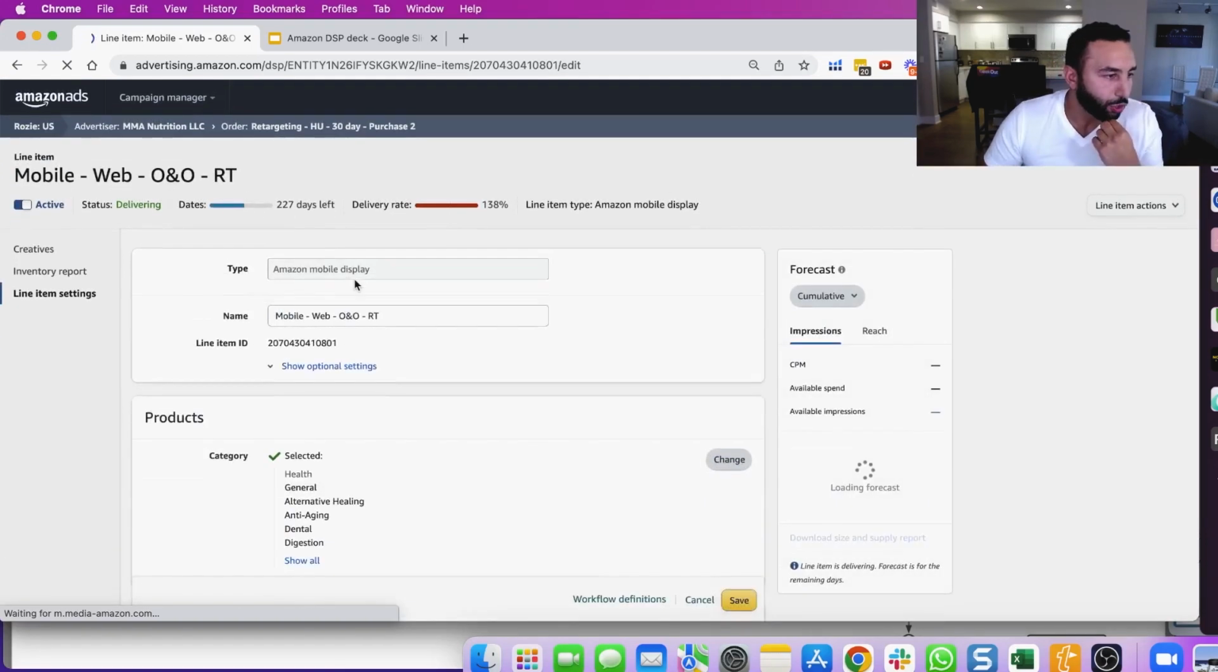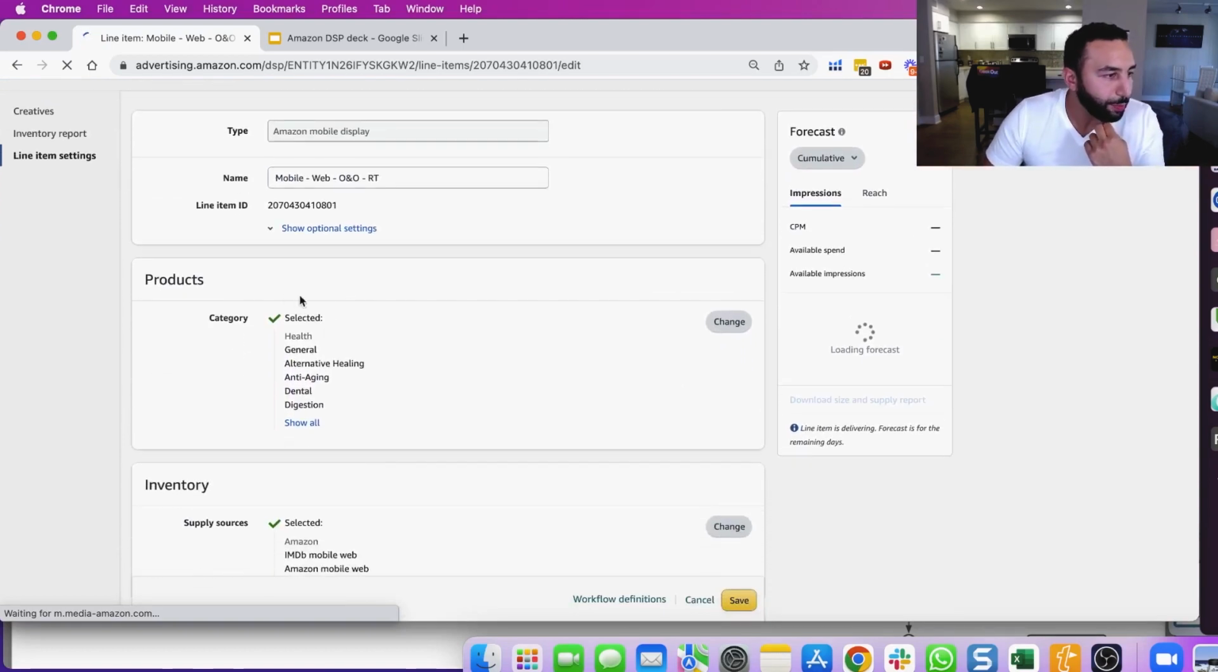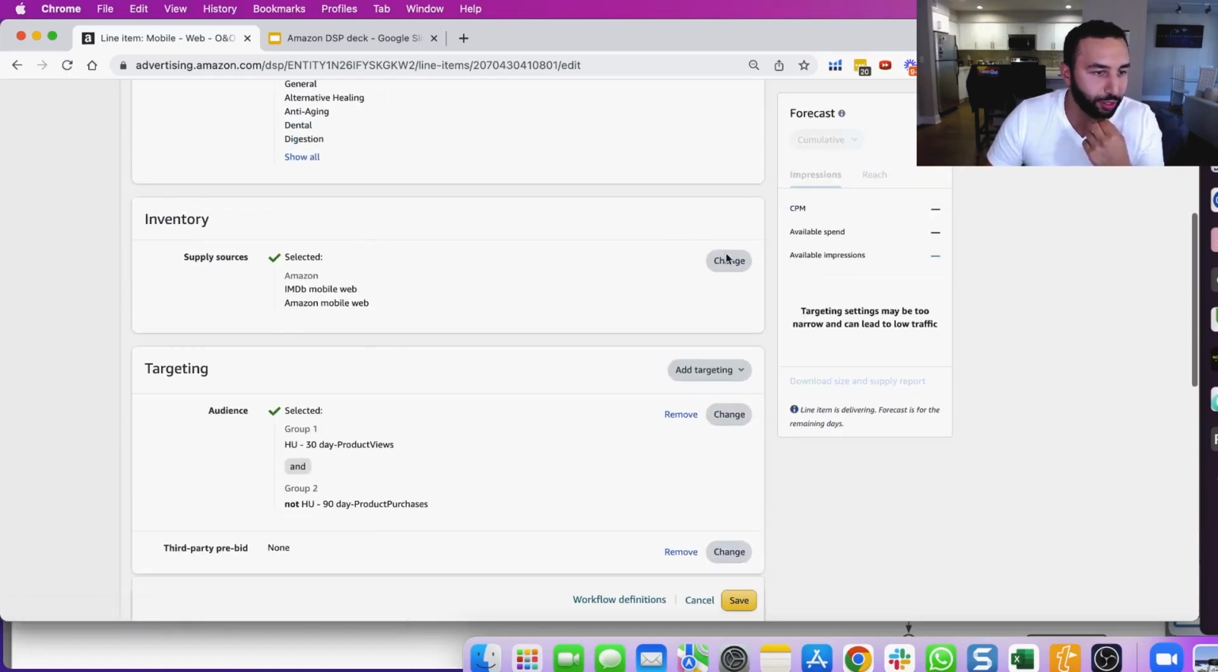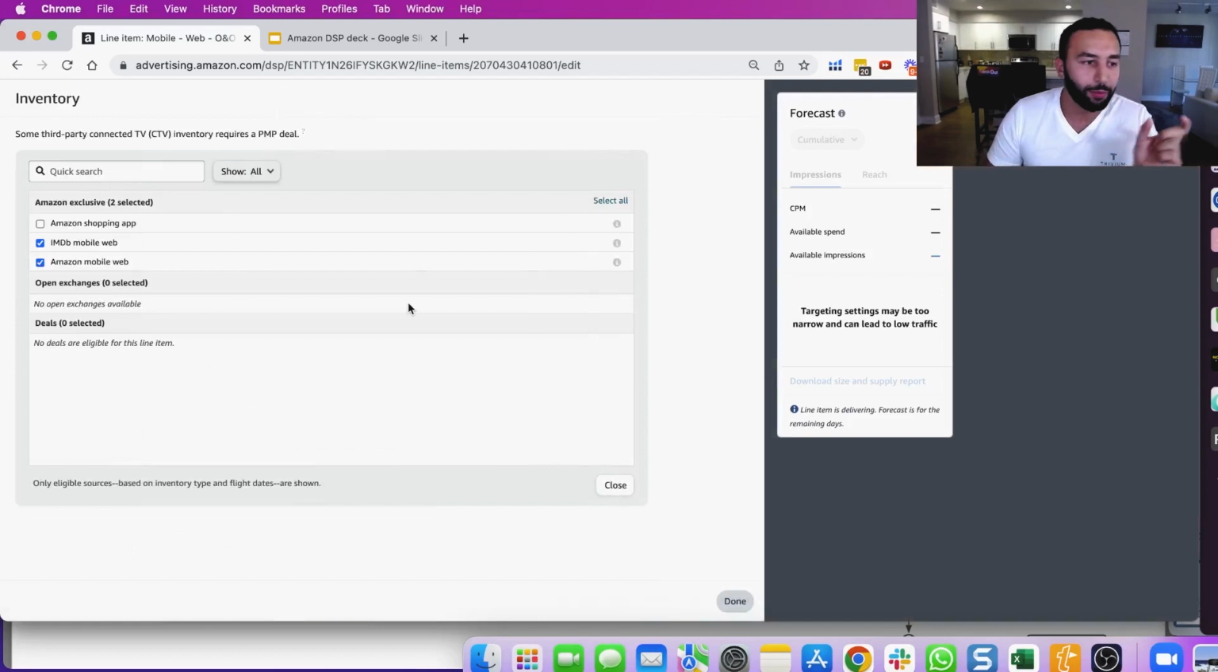So, okay, now that it's loaded, basically products, this is just a description of the product. Inventory. Inventory is very important. This is where Amazon will advertise. You can see here the inventory says IMDb Mobile Web or Amazon Mobile Web. And basically what you can do is, I'm clicking change here so you can see all the options. This is where you can select where you want to show these ads. And then you'll see Amazon has the IMDb Mobile Web, Amazon Mobile Web.